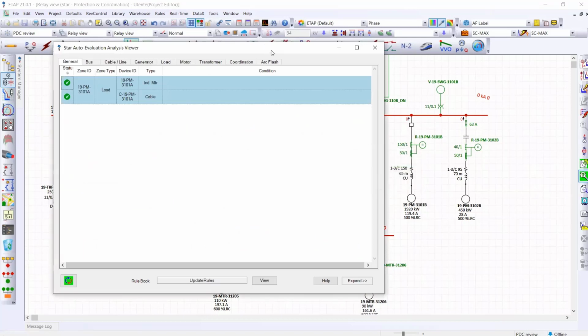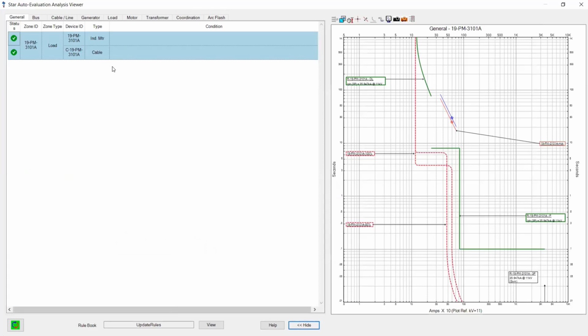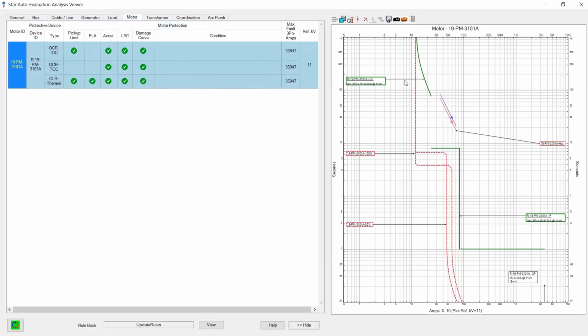So the idea is to compare automatically all the settings that I have already inside my protection coordination. And once I can compare, I can verify that there is consistency between the criteria and selected criteria. So for this motor, we see that everything is green, so everything is approved, and automatically ETAP generates for me the various cards, so I can go in detail of the motor and have all the characteristics of the motor versus all the various criteria that I have included in my rule books.